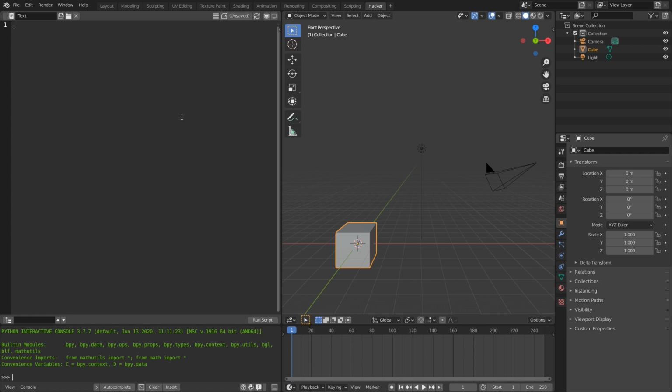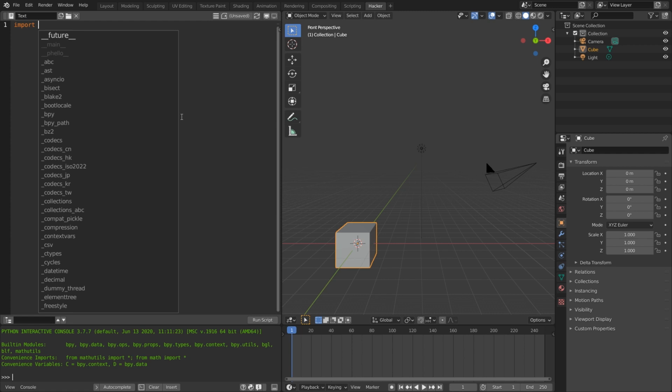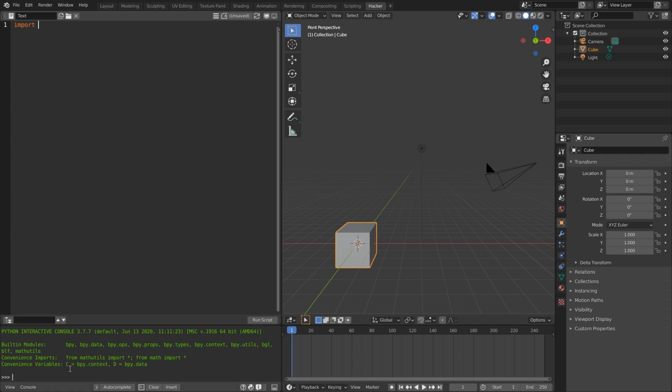Typically if you're writing code in the text editor, you're going to want to begin by importing bpy. So as soon as we type in im, we're able to press enter and see everything that we can possibly import. Notice too that we get lots of results in the Hacker text editor autofill that we would not have available to us if we were to autocomplete in the default Blender Python console, which is featured below here.